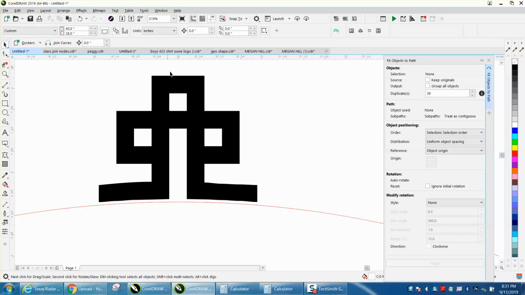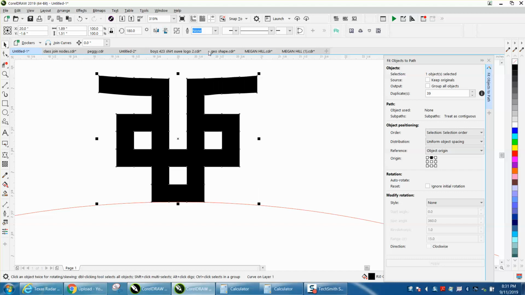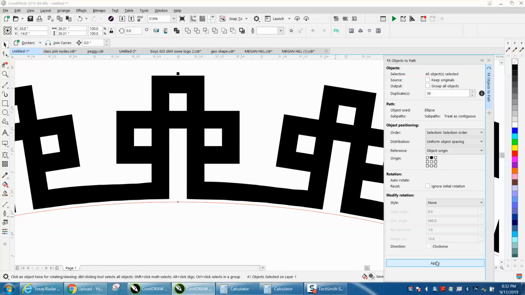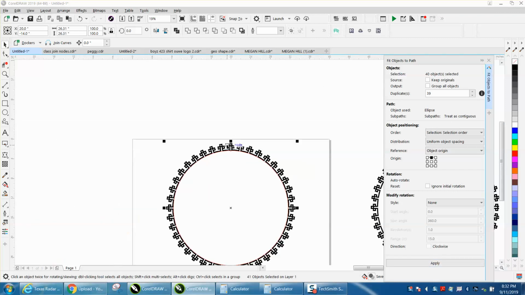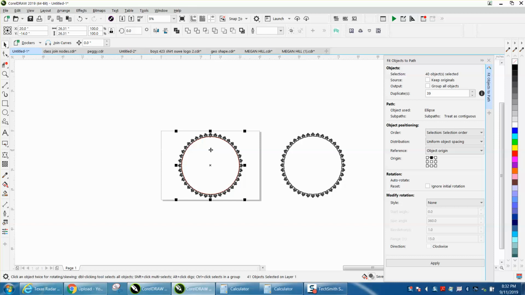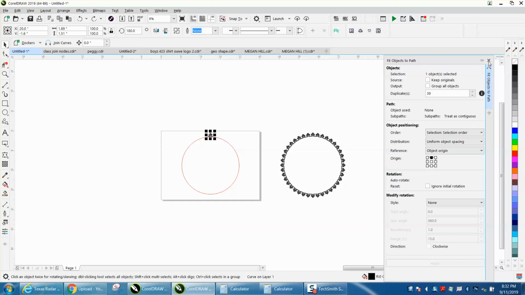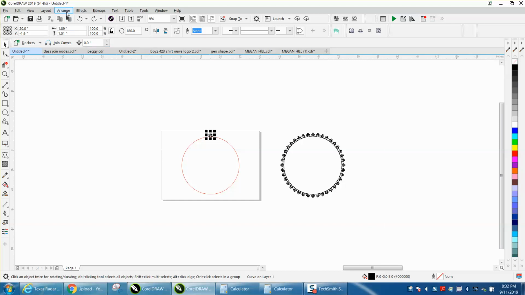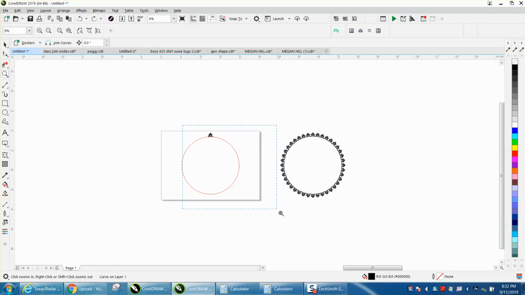So now let's flip it. Hold down the shift key and select our path and hit apply. It's a little bit funky looking, but you get the idea. Now that's how easy it is if you have X8 and above. If you don't, it's no big deal. That's a nice feature, but you can do it without.